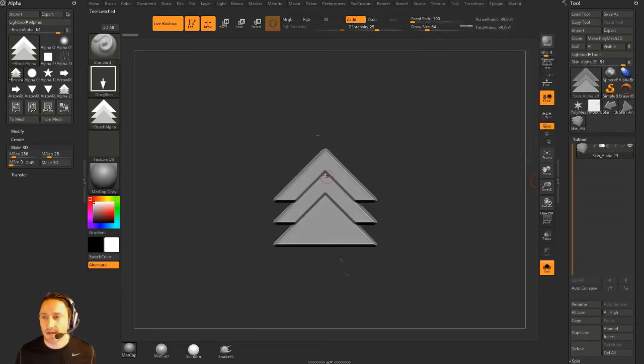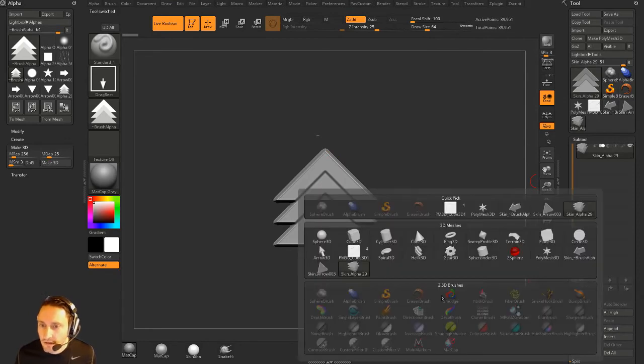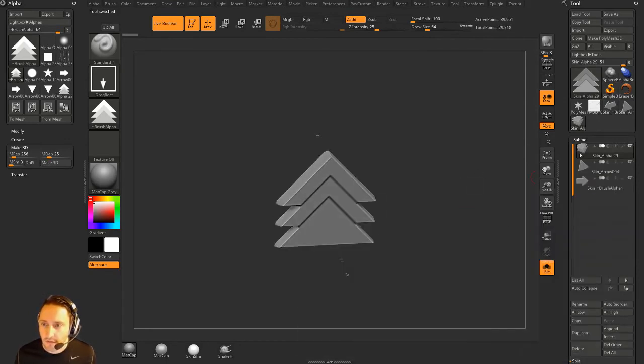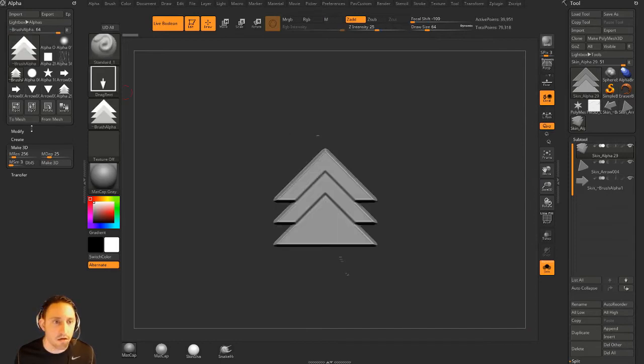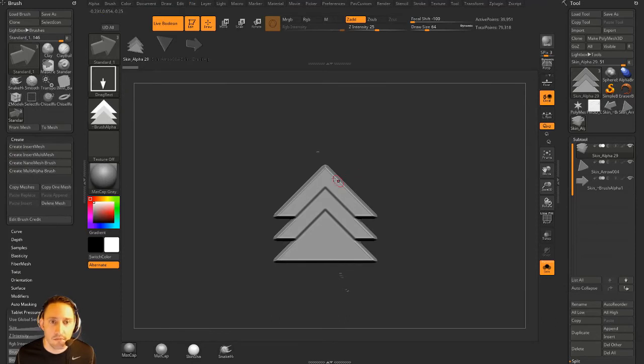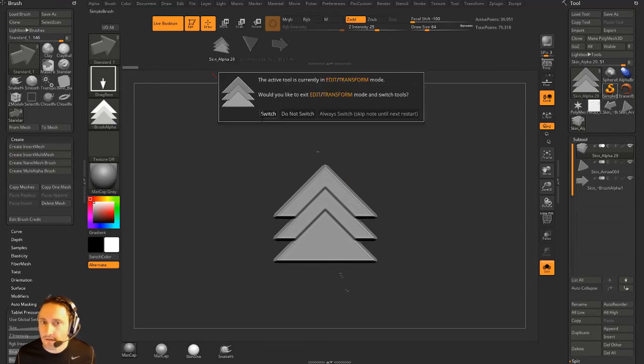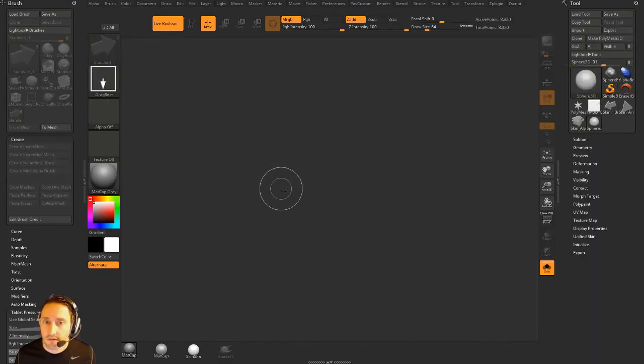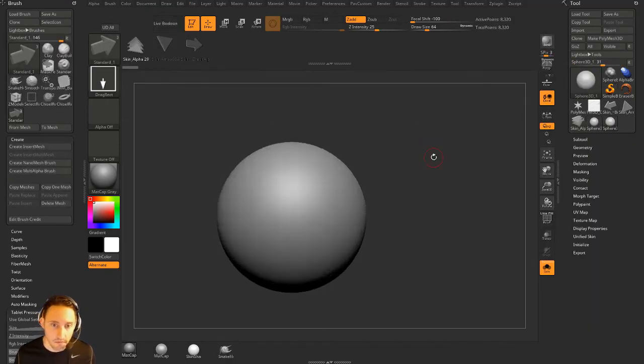And now we can, if we go in here to append, we can grab this arrow one here, and we can grab this one here. So now that all three of these are in here, we can go to brush, create multi-alpha brush, and now we've got all three of these in here. So as I cycle through them, we're grabbing these alphas, and then we can go back to, say, just a sphere, turn off light Boolean mode, hit Control D to get some resolution.